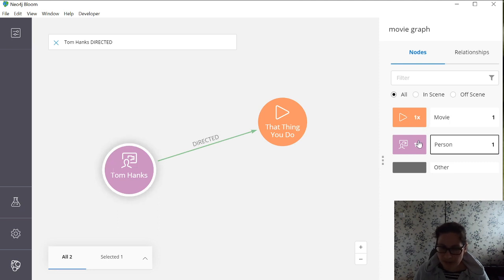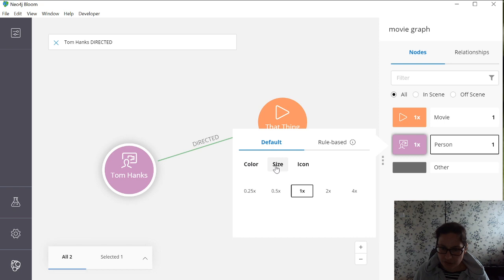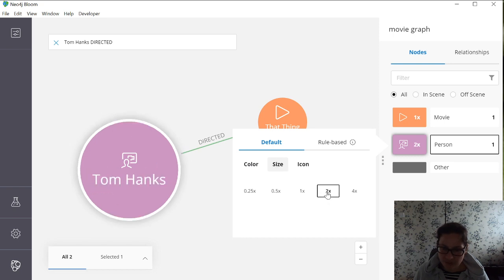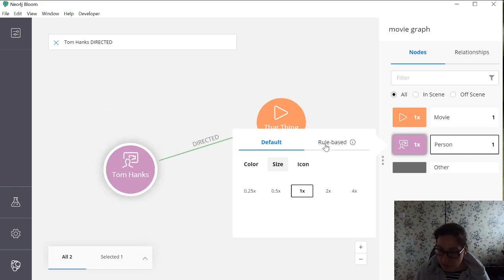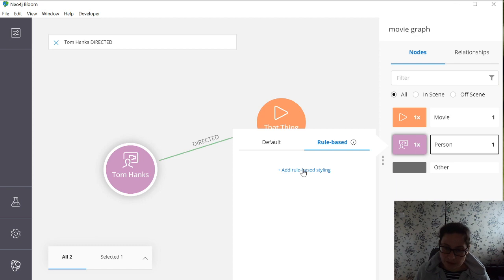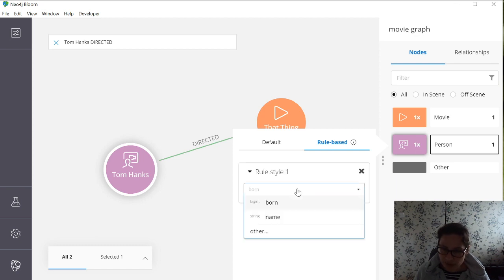So what we might decide to do is we want to adjust the default size. So maybe we want to have person nodes always bigger than movie nodes. So we can do that. But another thing we can do as well is we can do rule-based adjustments. So we can add a rule-based styling, and we can do this based on a property, for example.